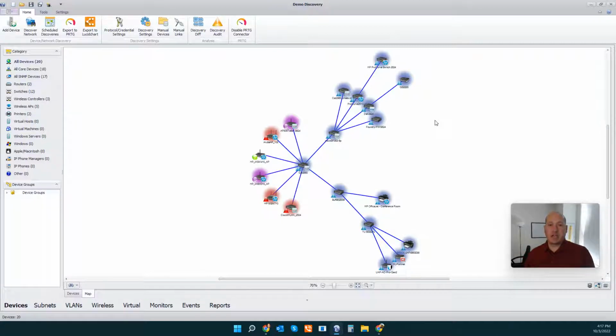As you can see, we are here inside of the UVexplorer application. I have a map pulled up here. This is our demo discovery map, so nothing too important here. But we want to export this into a PRTG instance. So let me take you through the steps to do that.